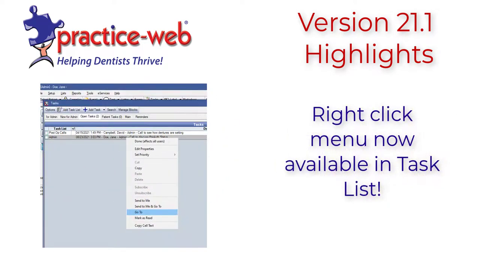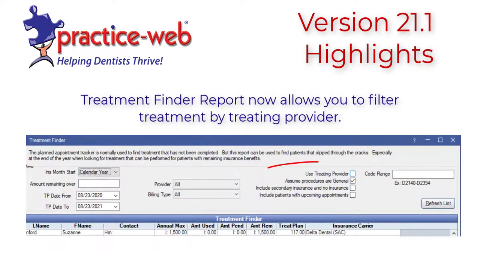You can minimize navigation and improve patient and office communication with a right-click menu in the task list. You can jump to a patient's account information or send the task to another user with just a couple of mouse clicks. In the Treatment Finder report, you can now filter treatment by treating provider.